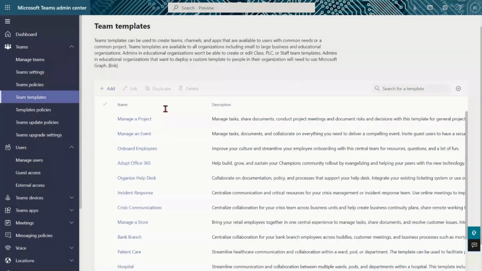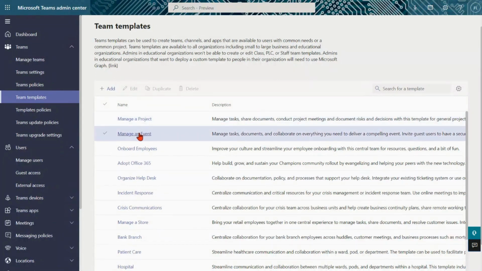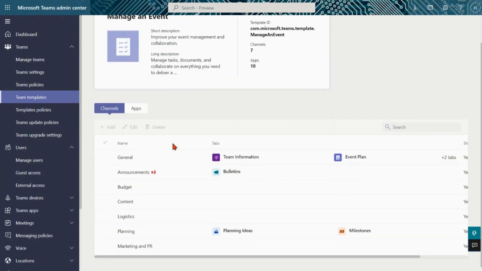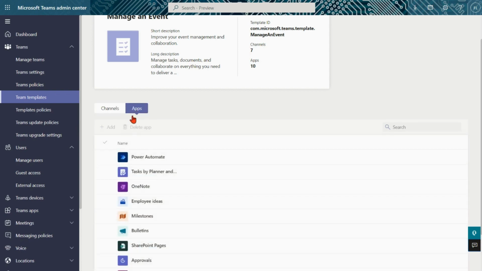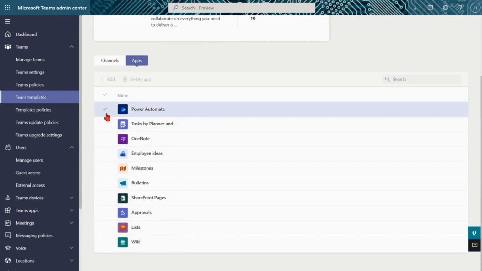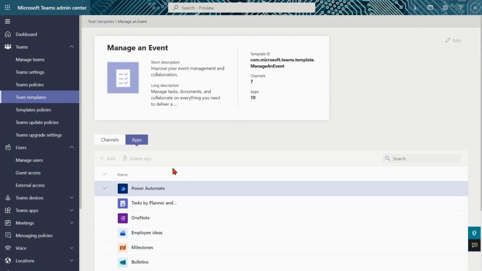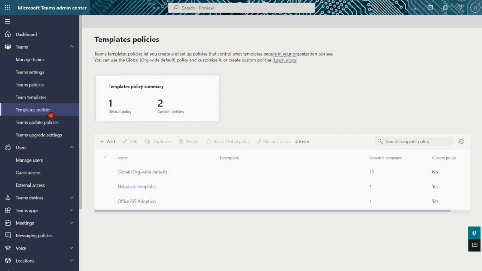Okay, so Team Templates is a great way to let users have all the channels and required applications upon creating a new team. So if I open any of the templates, you can see that if a user creates a new team by selecting this template, then they will have all of these channels created by default, and they can also get all the apps along with the new team creation. And since you cannot really assign templates directly to users, you have to define template policies for the same.